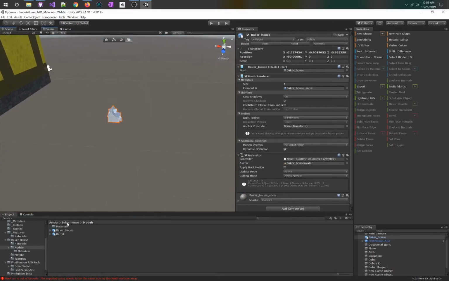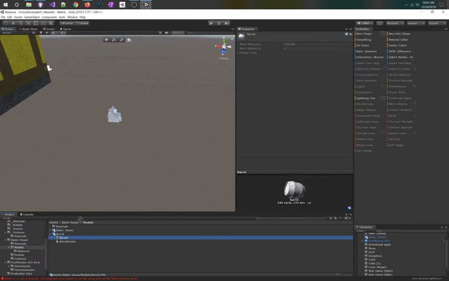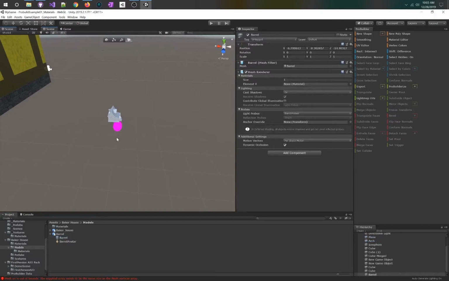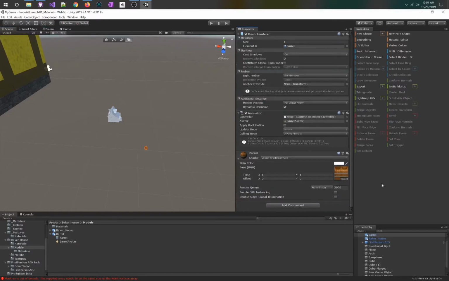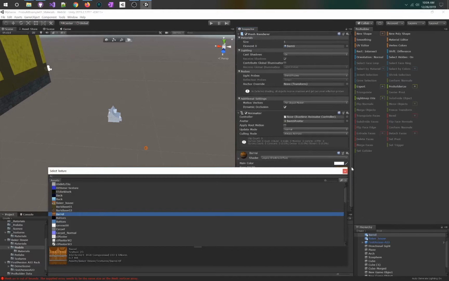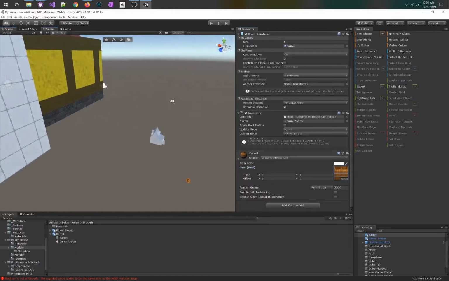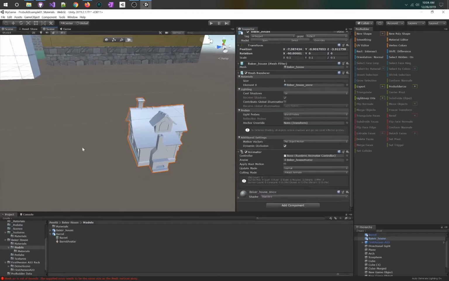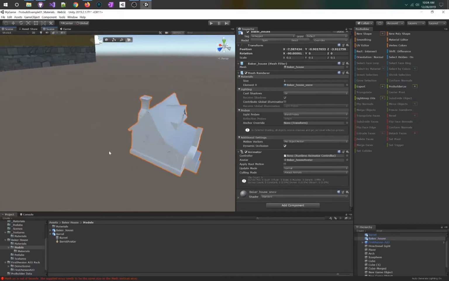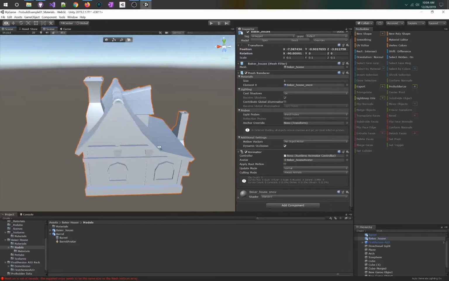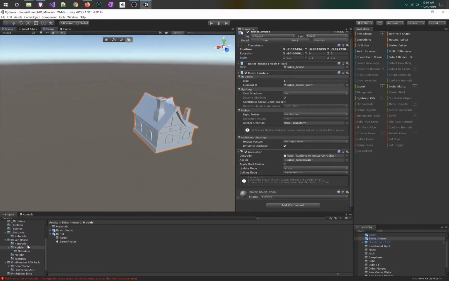Well, it looks like the barrel has a material on it already. I don't want that material. There you go, just the mesh. Oh well, I'll delete it. This has the material on it. It'll go away in a second when we do this step. So you're going to select your house, and you can make it whatever scale you want, but it's the one that is untextured, so just the model, not the prefab.